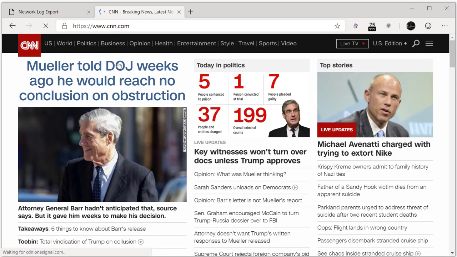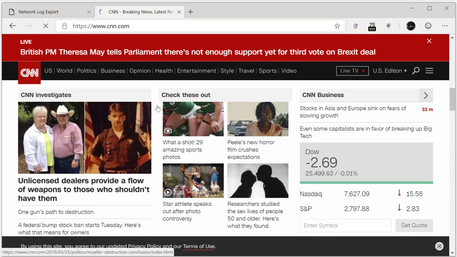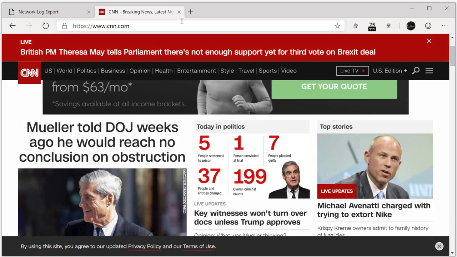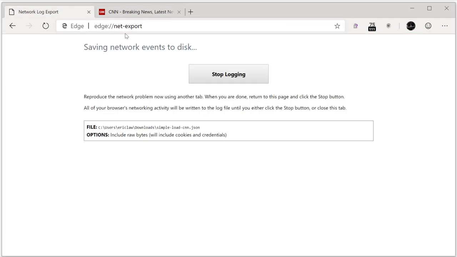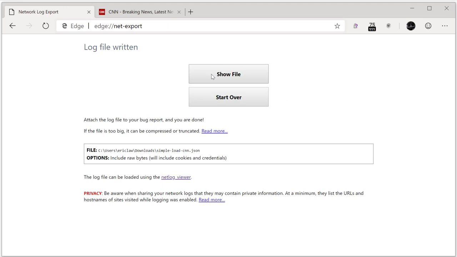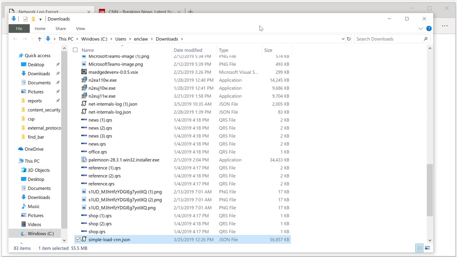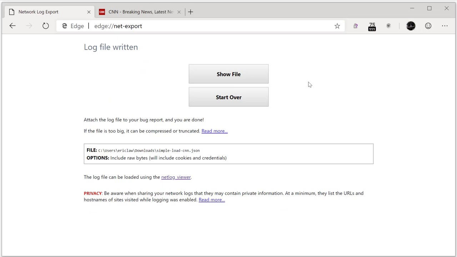perform our repro. In this case, we're just going to load the page, scroll around a bit. You would reproduce whatever problem you're having. And then when we're done, go back to the first tab and click Stop Logging. The outcome will be a file on disk in JSON format that contains all of the network activity that occurred while the trace was open from all tabs in the process. You can click Show File to show the file in Windows Explorer, and then you can share the file, attach it to a bug, etc. If you want to start over, simply click the Start Over button.